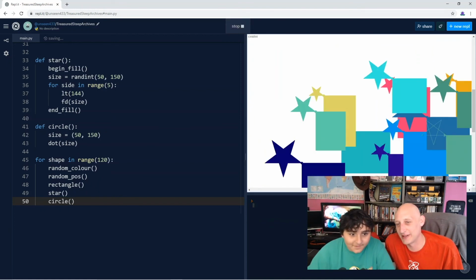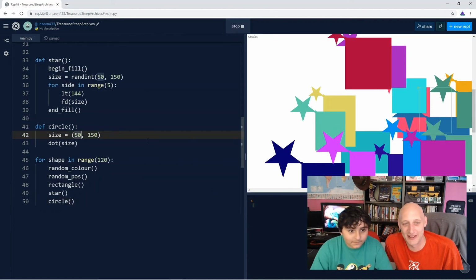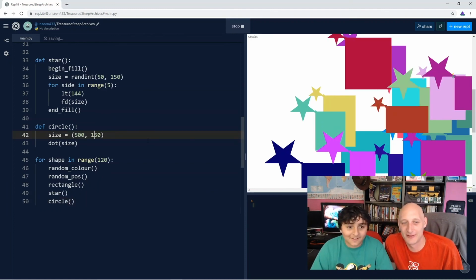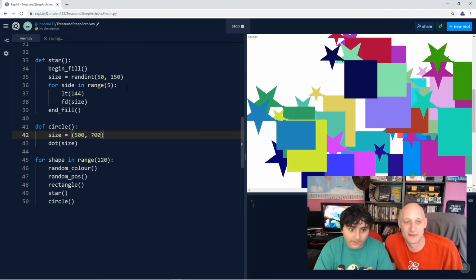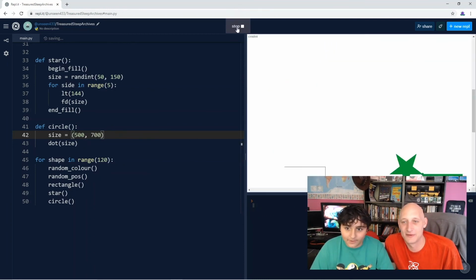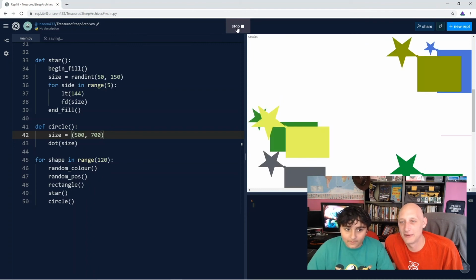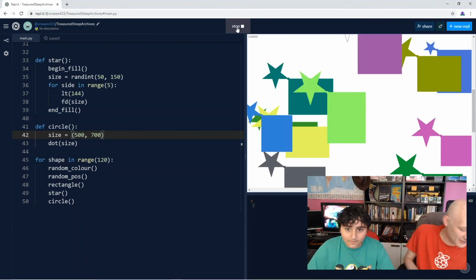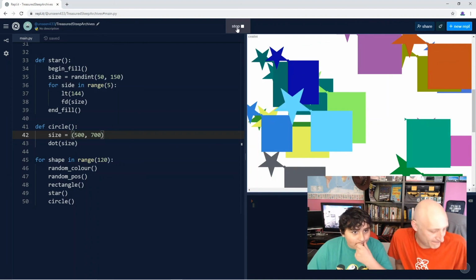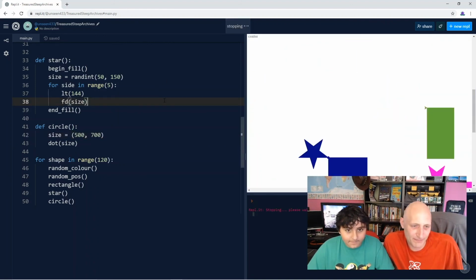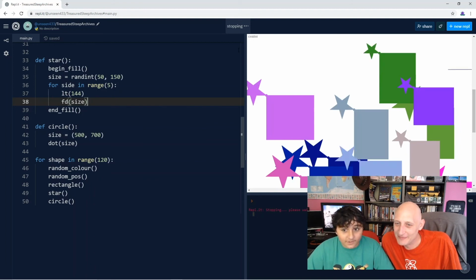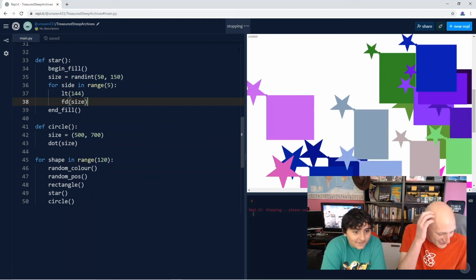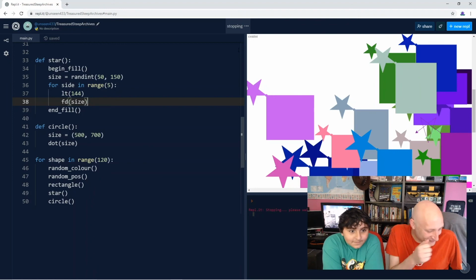So should we make the size a little bit bigger because they're really tiny? So I'll go 500. And I'll say 700. That might be a bit big, but we'll try it. They're still tiny. Why are they so tiny? Can I save? Do you need to save on Ripple? Yeah, this should just work.